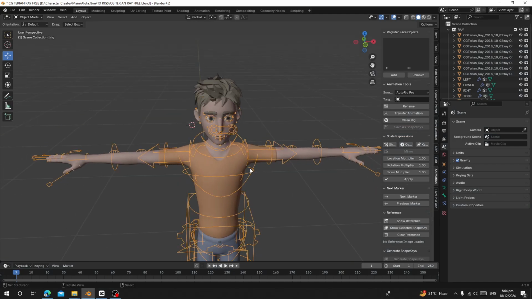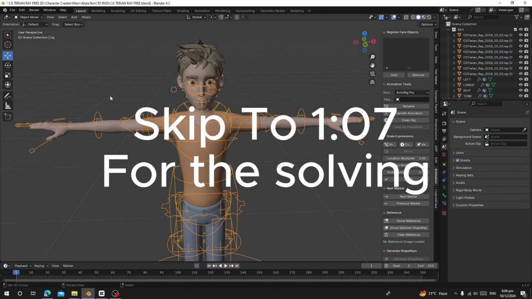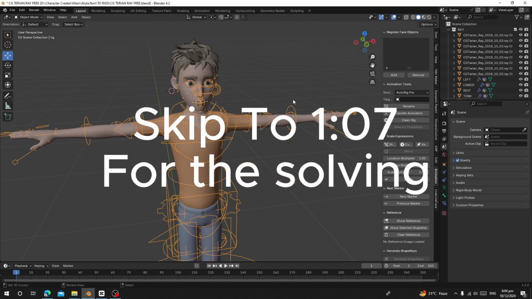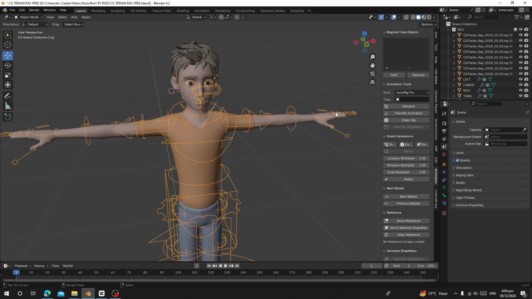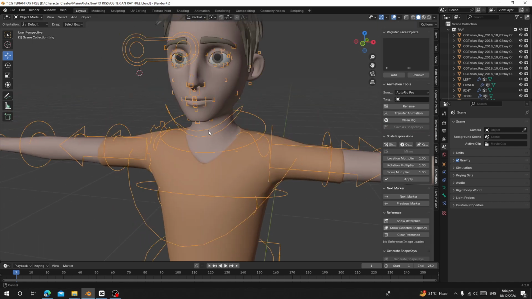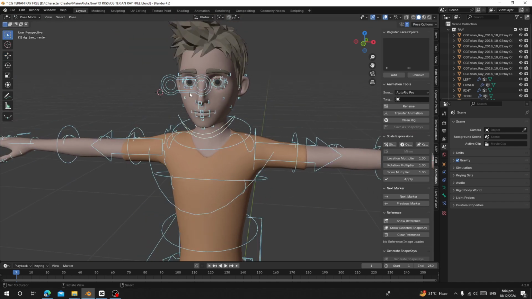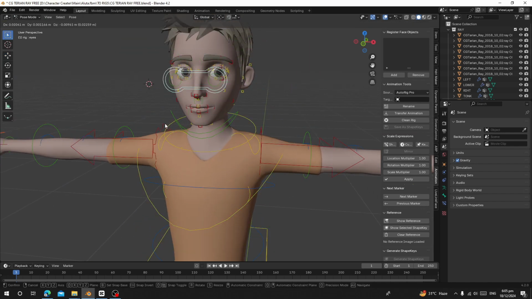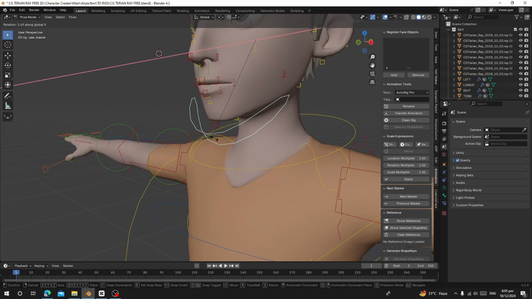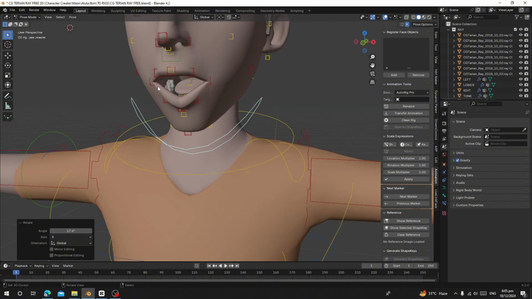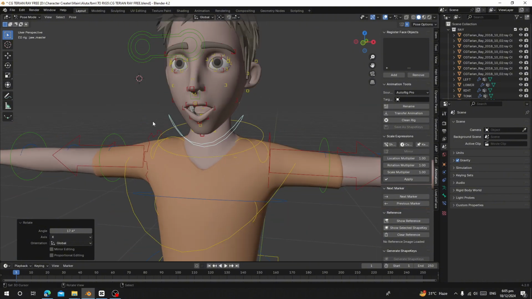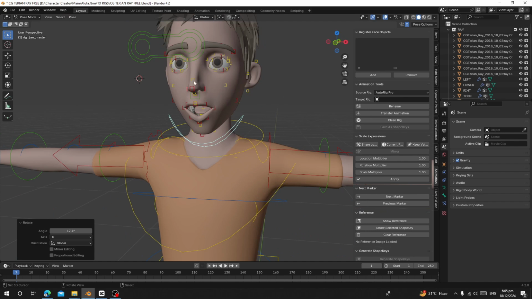Okay, so here I did a quick rig to rig this character. I used Rigify, so I'm going to show you what the problem is here. Let me go to pose mode and pose this character for you to see. You can see when I move this eye, the eyeball is moving, and if I open the jaw, the teeth also follow, and it works fine. But when you generate the shaping, the teeth and the eyeball will not follow.